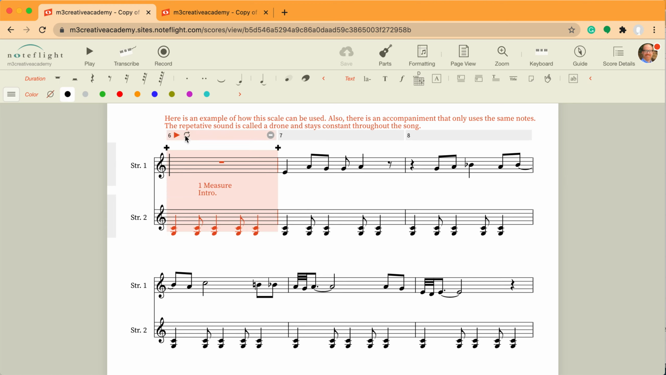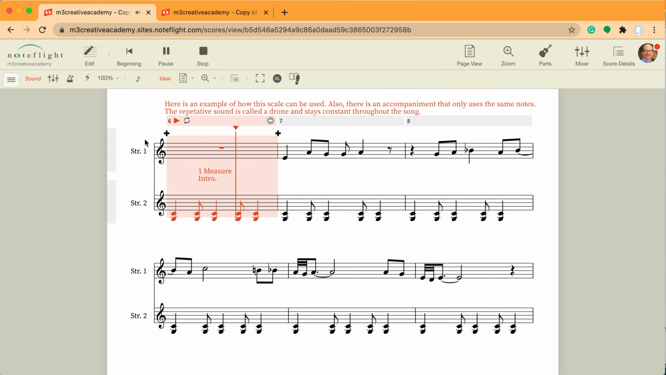So here we go. Let's give this a try. Here's my example of it. Here's the drone.